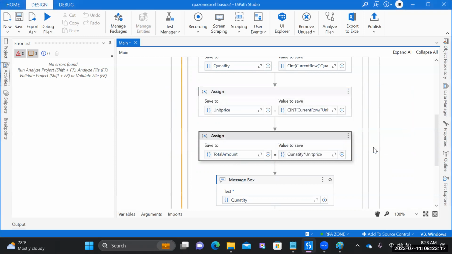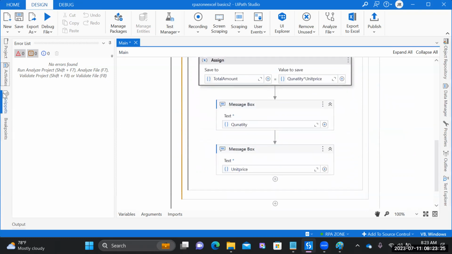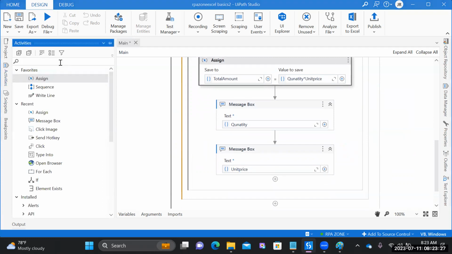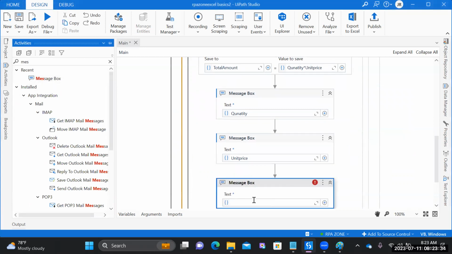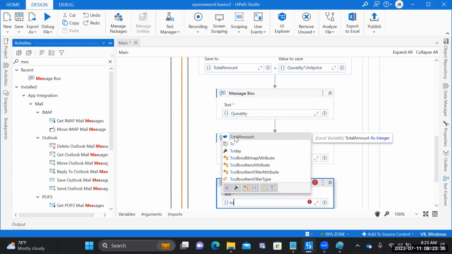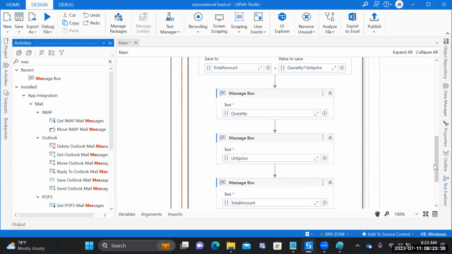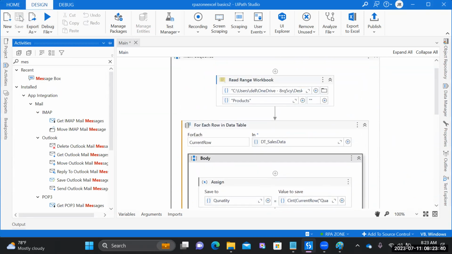Okay, let's see if it is correct or not. Okay, whether data is passing or not, and this data I am showing in one message box again. That is total amount. Saving it. Run.